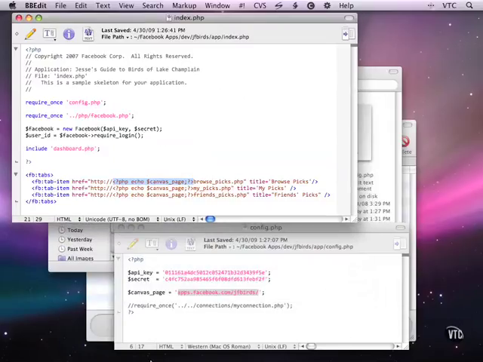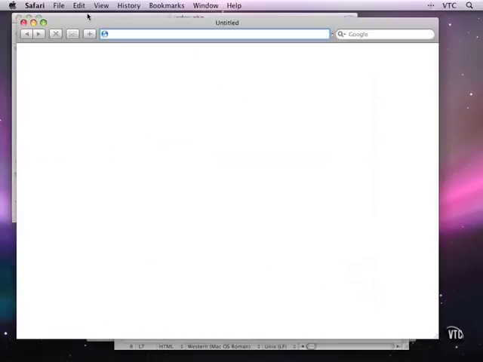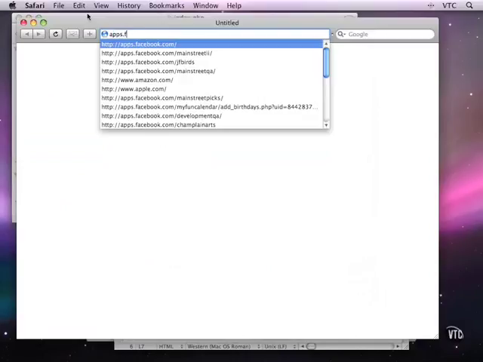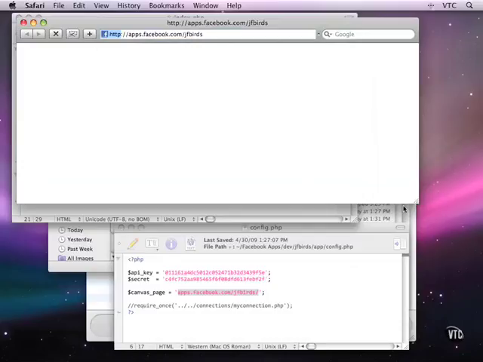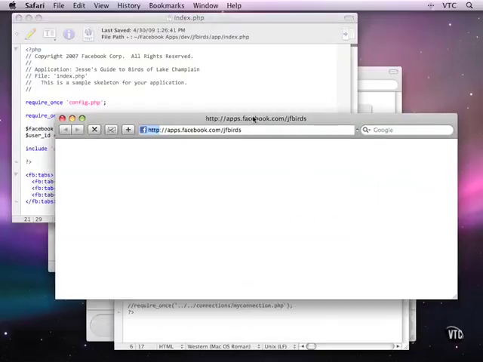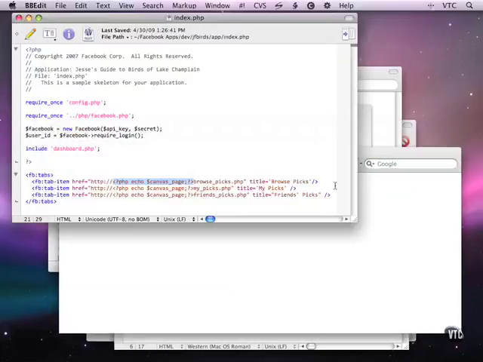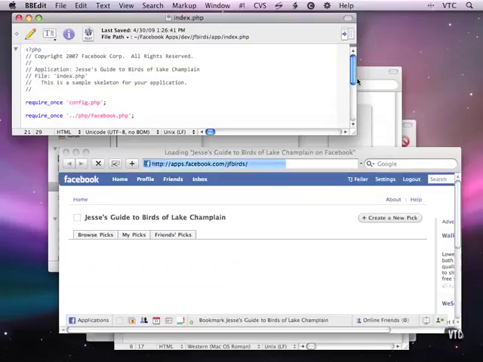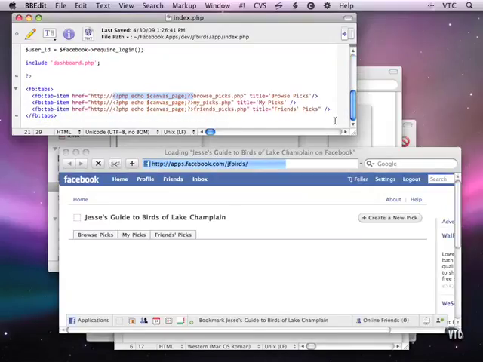and come back and pick up Safari. And redo the application, and let's just briefly compare what you're seeing in the Facebook application with the code that you're seeing here. This was the dashboard code that's up here, and now see you have Browse Pics, My Pics, and Friends Pics, the titles here, and the names of the files here.